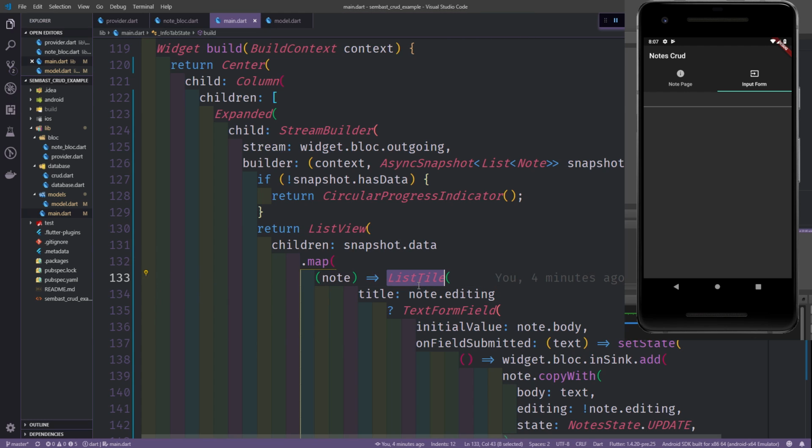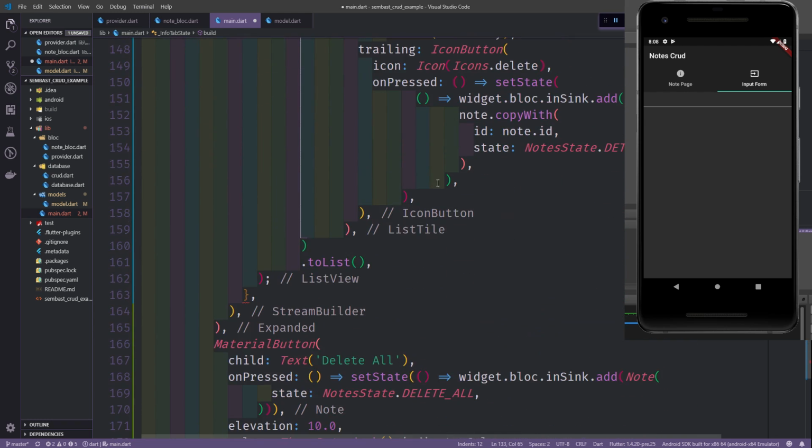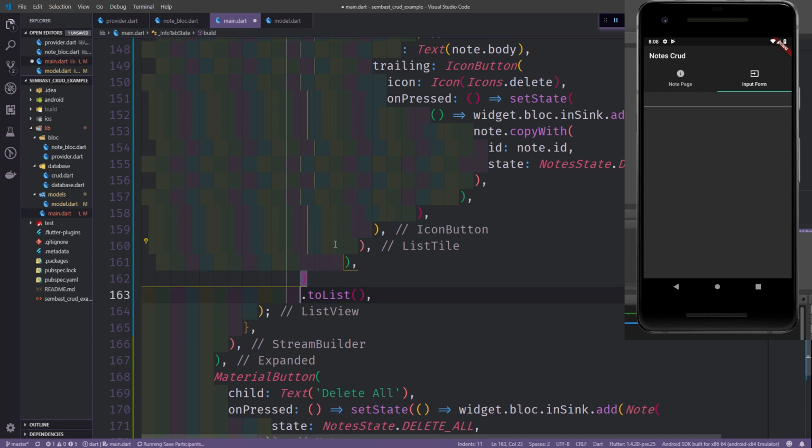Why is it being weird like that? I don't want to extract it. Whatever. I'll just do it the old-fashioned way. All right, and I need to go all the way down here, find, let's put a comma here.